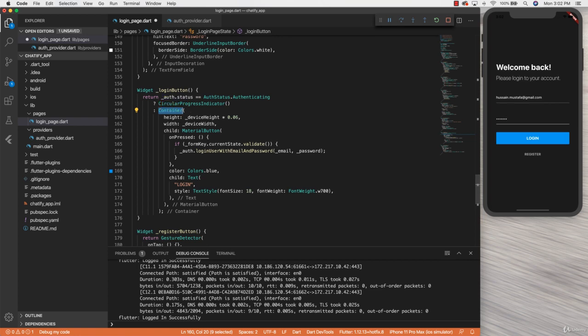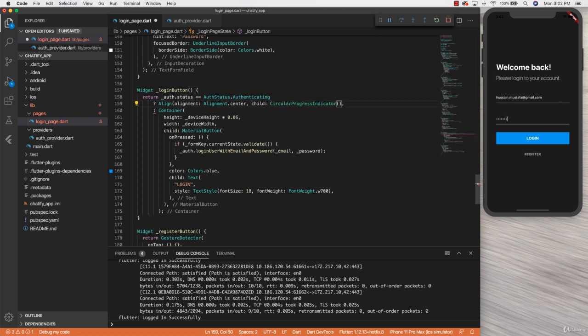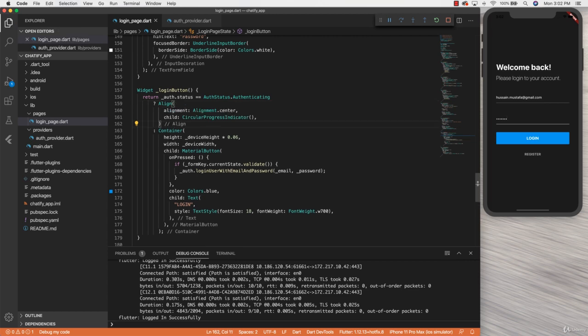And then I'm going to wrap the circular progress indicator inside of an Align widget with an alignment attribute of Alignment.center, and the child for this is going to be our circular progress indicator, which was accidentally removed by me. Then we can just end off our Align, and then press Alt-Shift-F to reformat the code and do Command Save.